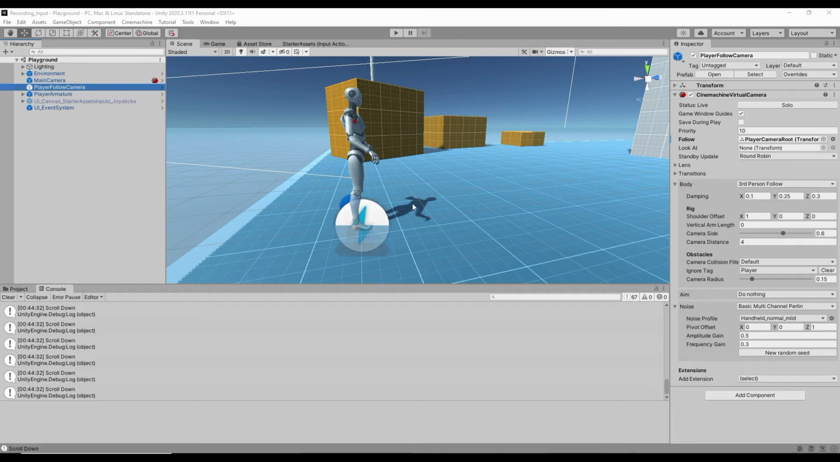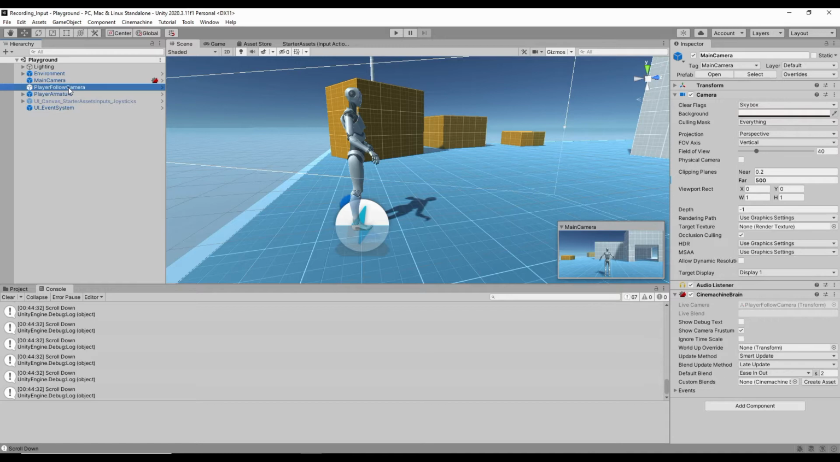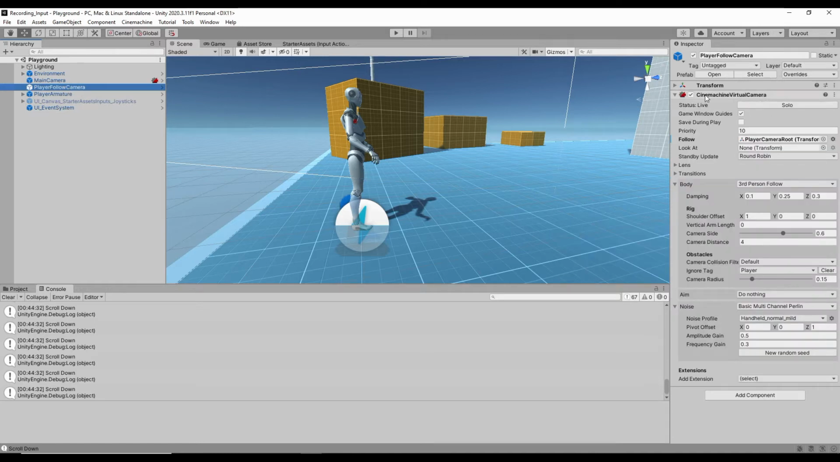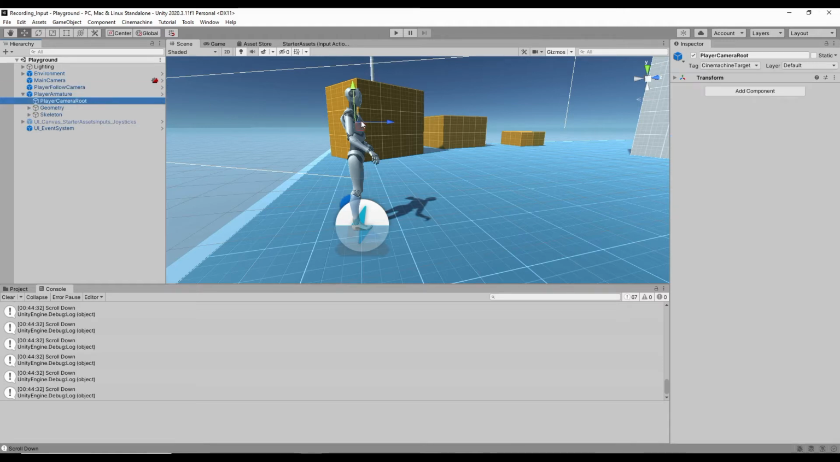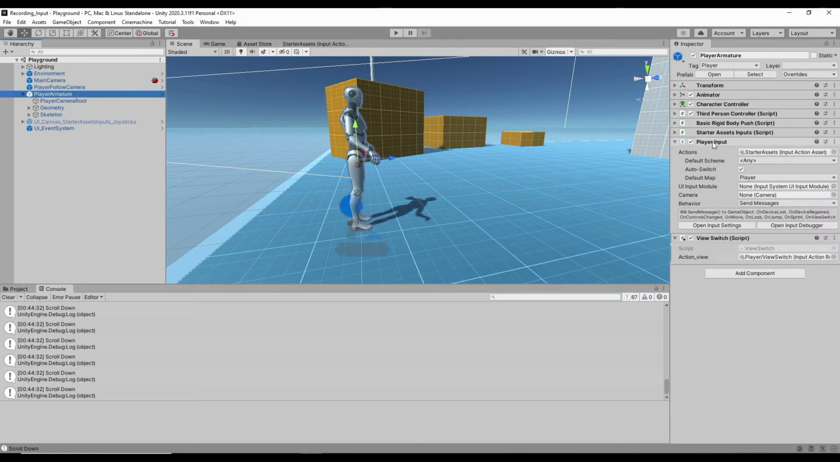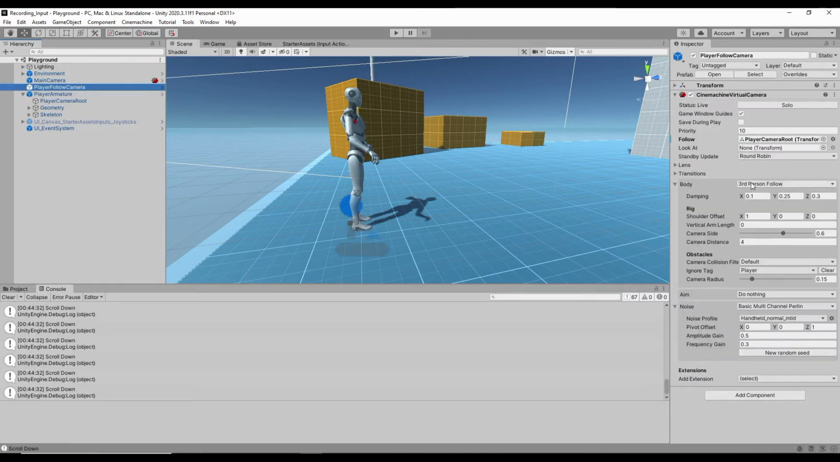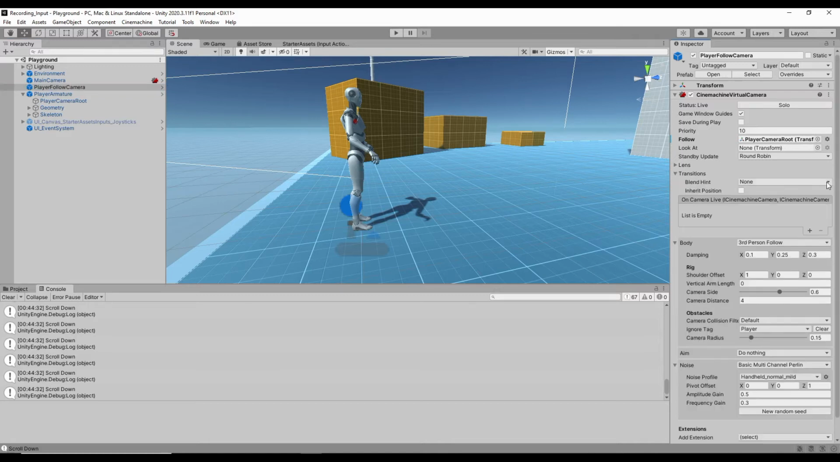Now we need to find the reference of the cameras and its properties. So first, let's take a look. The start assets using the player follow camera. So the follow is the player camera root, which is the game object under the player armature. It's around the upper chest, and it uses a third person follow.